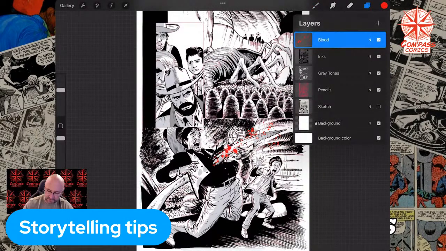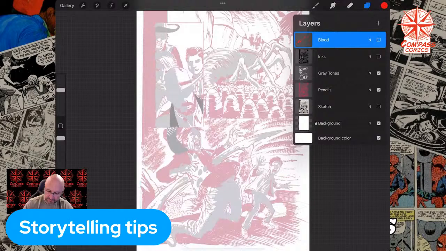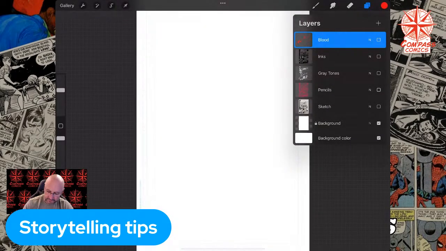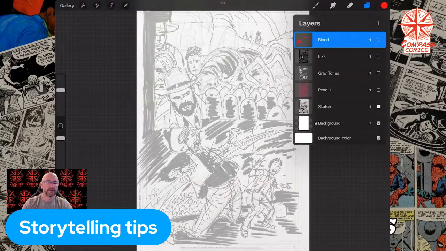Let's get rid of some of this stuff. Gray tones. Okay. So here's what I start with.